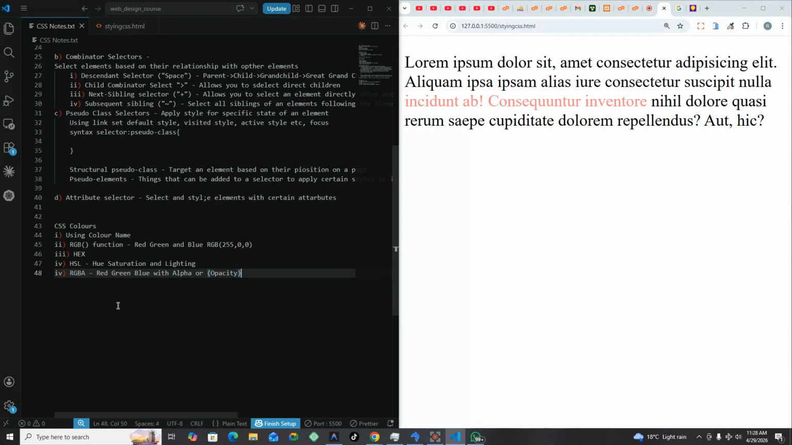Any questions? No, it's okay. All right, so since colors is fine, let's now look at what we call backgrounds.